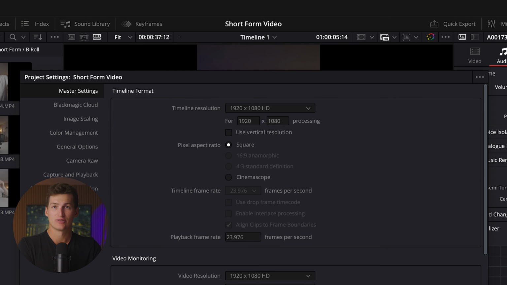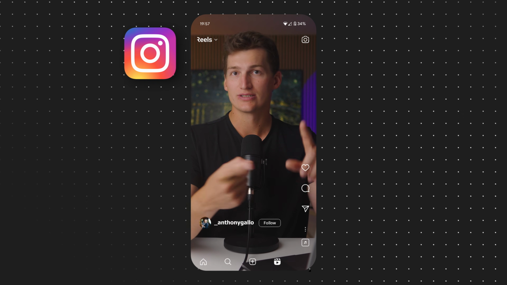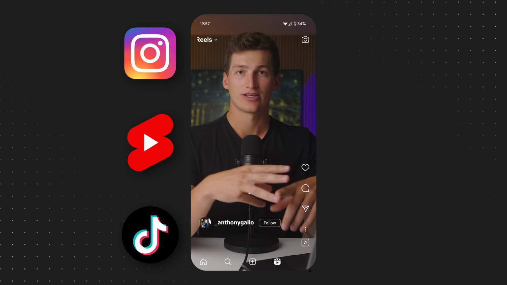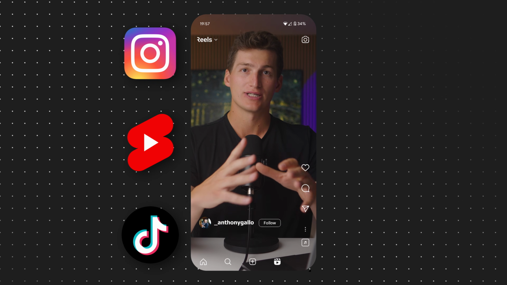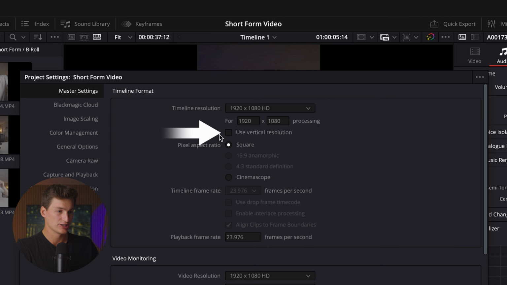Now, we're making this video for Instagram Reels, YouTube Shorts, and TikTok. So we want to make sure that we optimize this as a vertical video. So we're going to make sure that we check this box right here, use vertical resolution. So notice what that did right here. That just switched these two numbers. Now we have a vertical resolution.